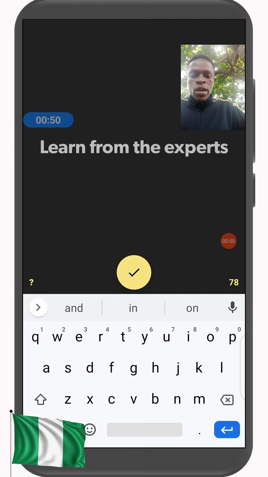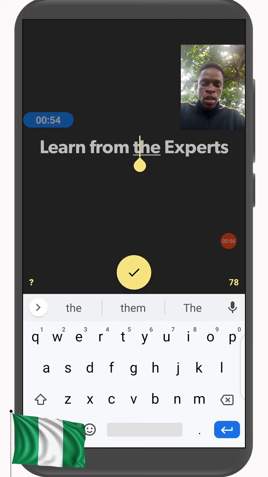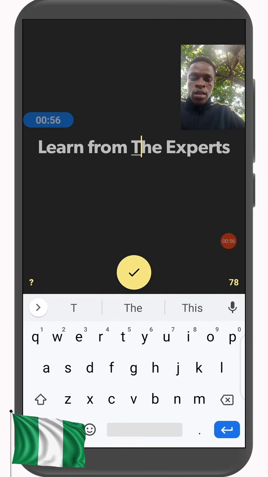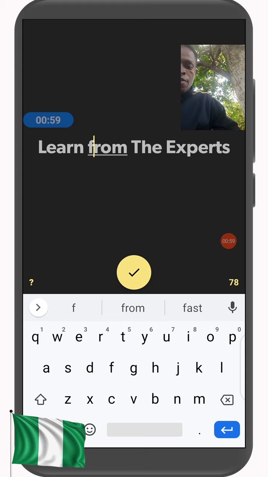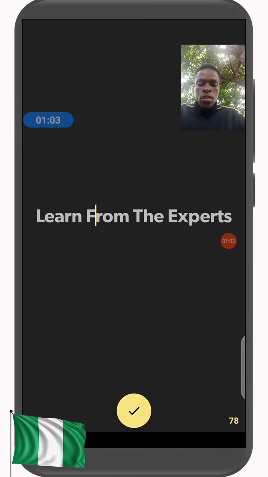For this write-up, I think I want to capitalize each of them. Capital E, capital T, and capital F. I think I'm very much okay with it like this. Learn from the experts. So now this is the write-up.